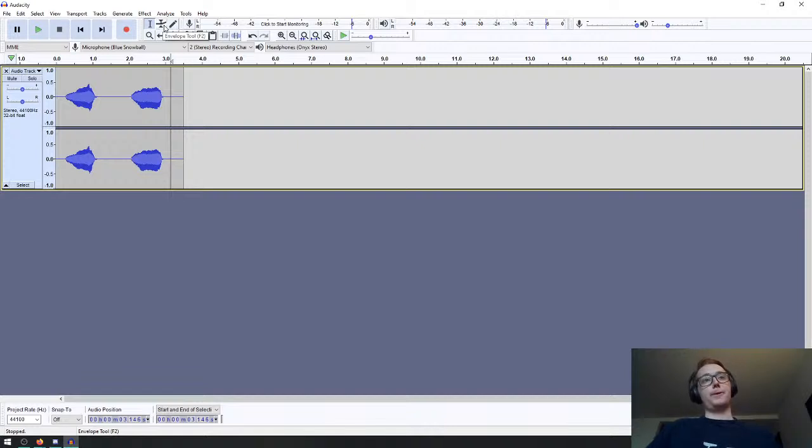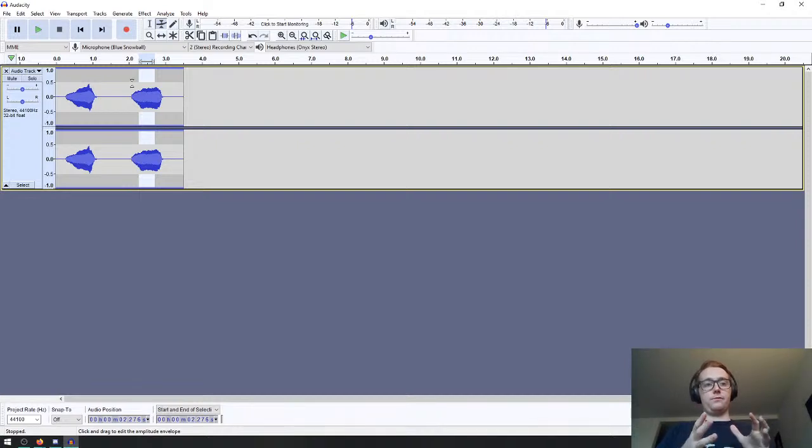There is something called an envelope tool, which is up here. First of all, you have your selection tool, which is obviously to highlight things. Then you also have this envelope tool. What it means by an envelope is this concept of a sound envelope, so how much you want the sound to really be impactful.